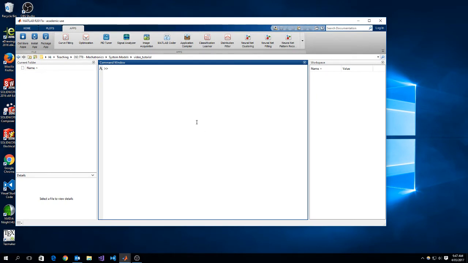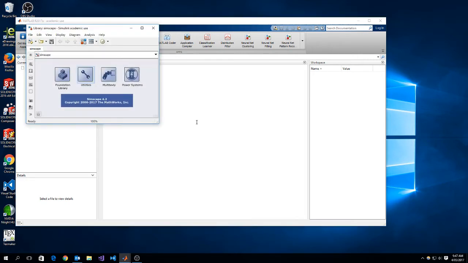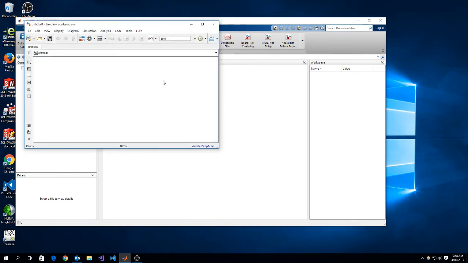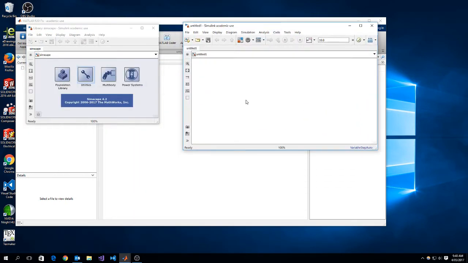Now to get SimScape to work, you just need to type in the word SimScape. And it'll bring up a kind of library of different features that you have installed depending on your licensing. Now, to create a SimScape model, we need to just click on the icon here that has create a Simulink model. So we click that and we'll just drag it over to the side.